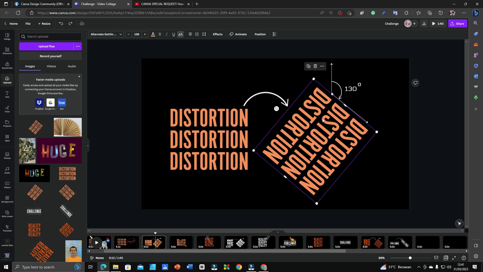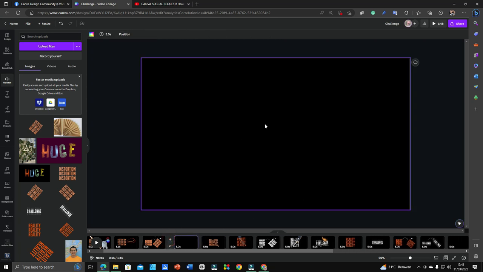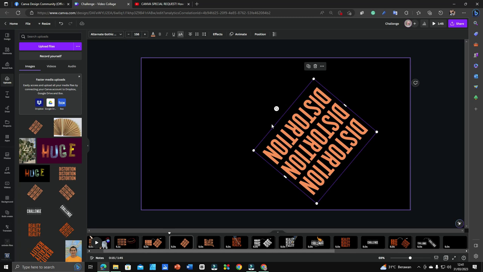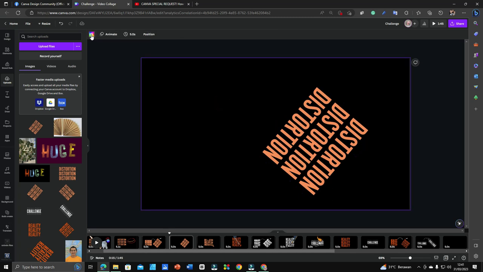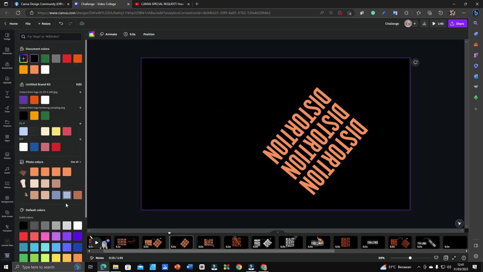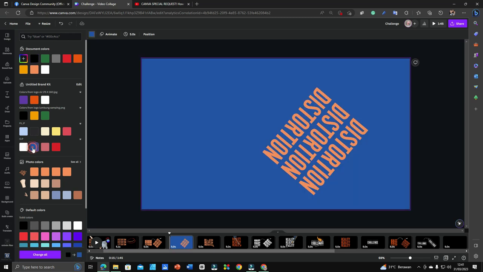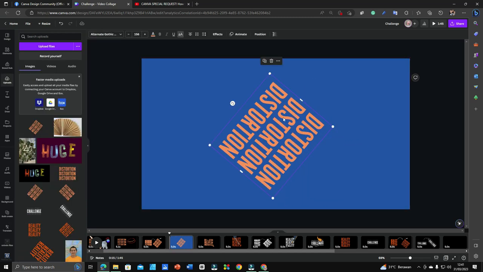After you get this position at 130 degrees, you need to copy this one by Control C, and after that, go to another empty page and paste it. I'm going to change the color of this so that we can see clearly. Let's say it's blue. This one is still in this position like this. After that, download it.